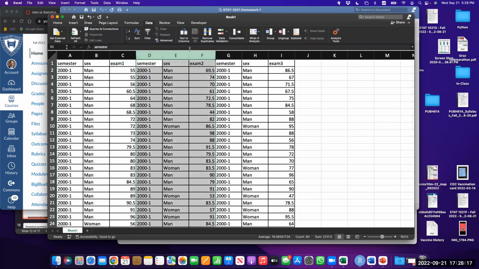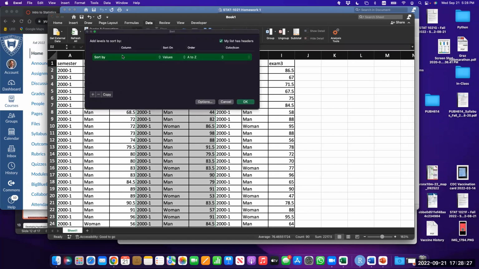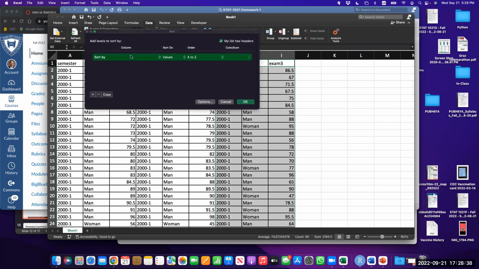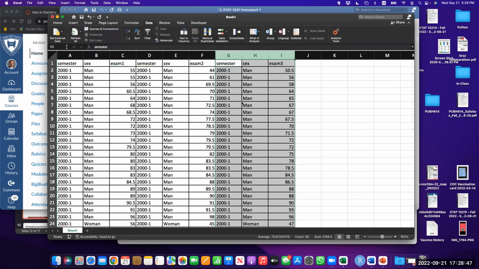Now you do the same exercise for exam 2. You do the very same exercise for exam 2. Again, sort by sex plus sort by exam 2, smallest to largest, and then I do the same exercise for exam 3, sort by sex, plus sort by exam 3. Okay, so now you have the perfect starting ground to count whatever you need to count, right?